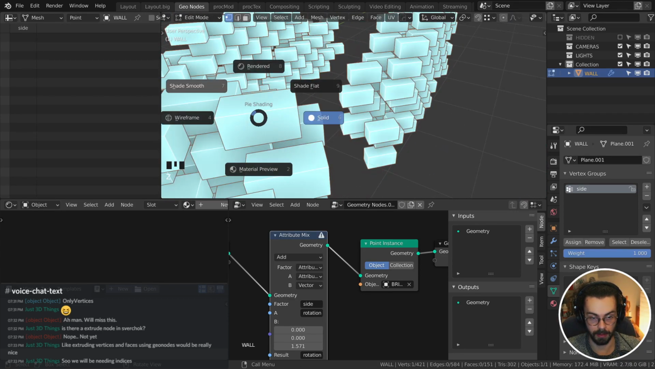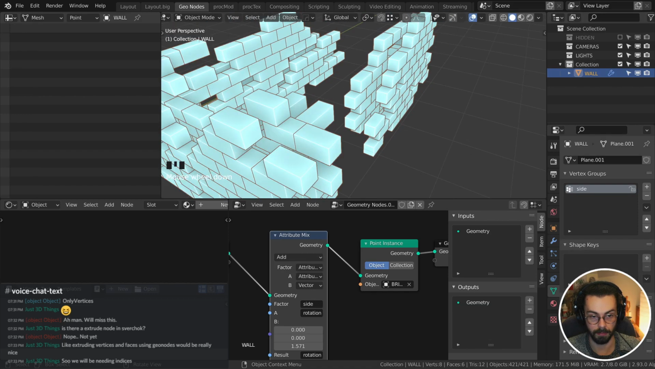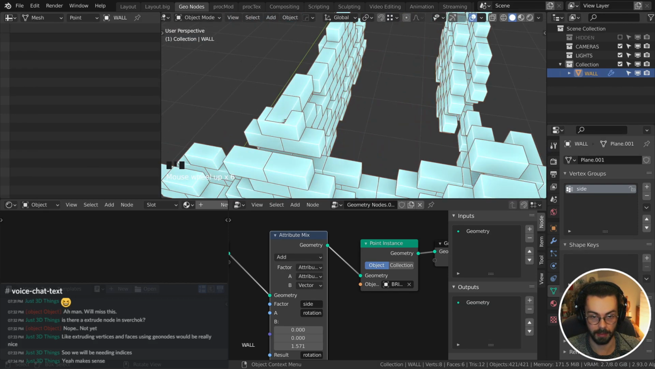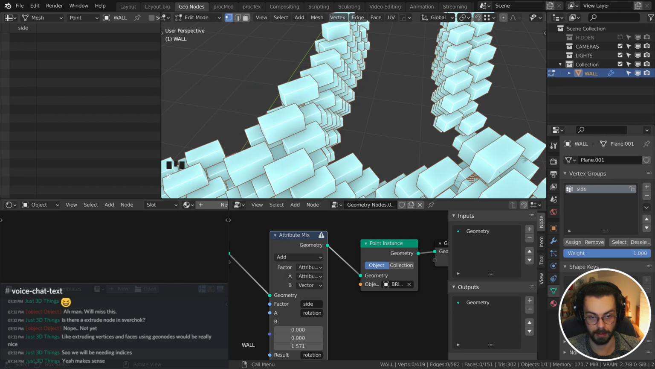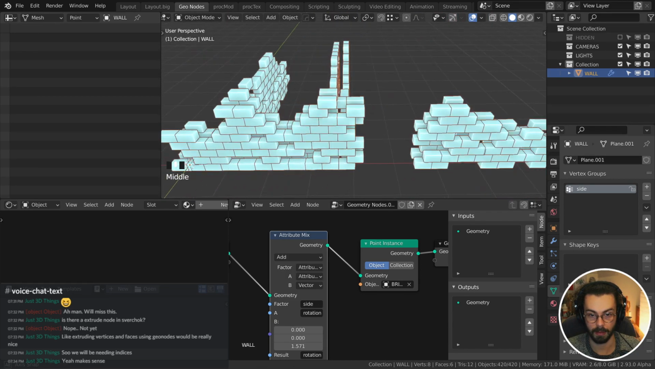This brick on its side here looks bad, so I'm just deleting that. And this one's clipping as well. Let's just delete that one. Cool.